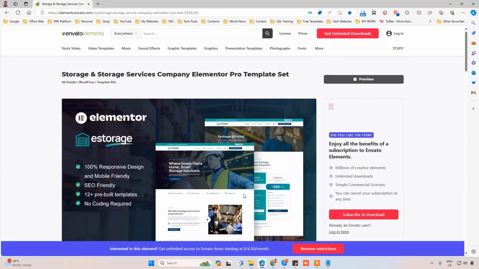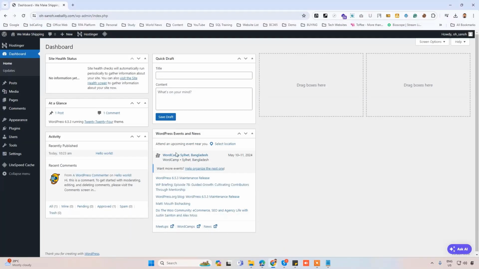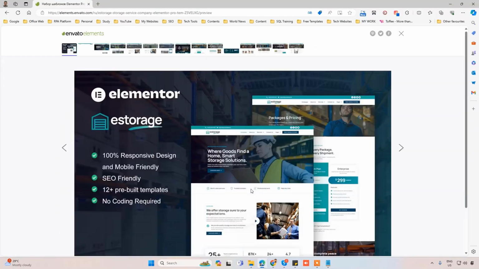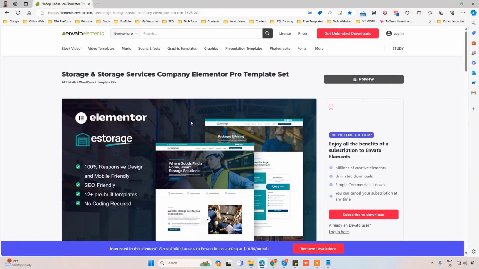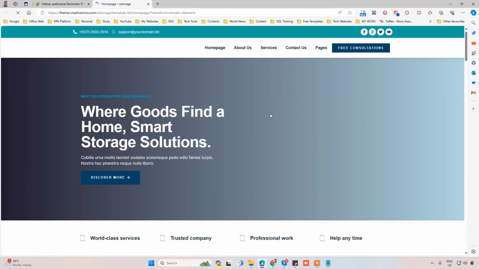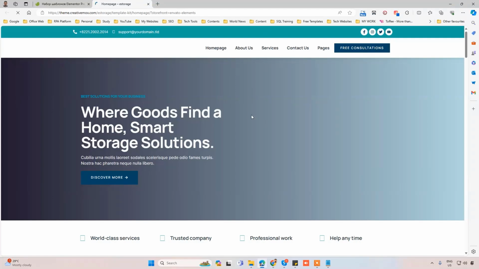Today I will show you how to make a website using an Envato Elementor kit template. So let's start. See this template, today we will work on it. If you have a subscription of Envato Elements, then you can download any Elementor kit template totally free of cost. This is the demo site, you can download it.